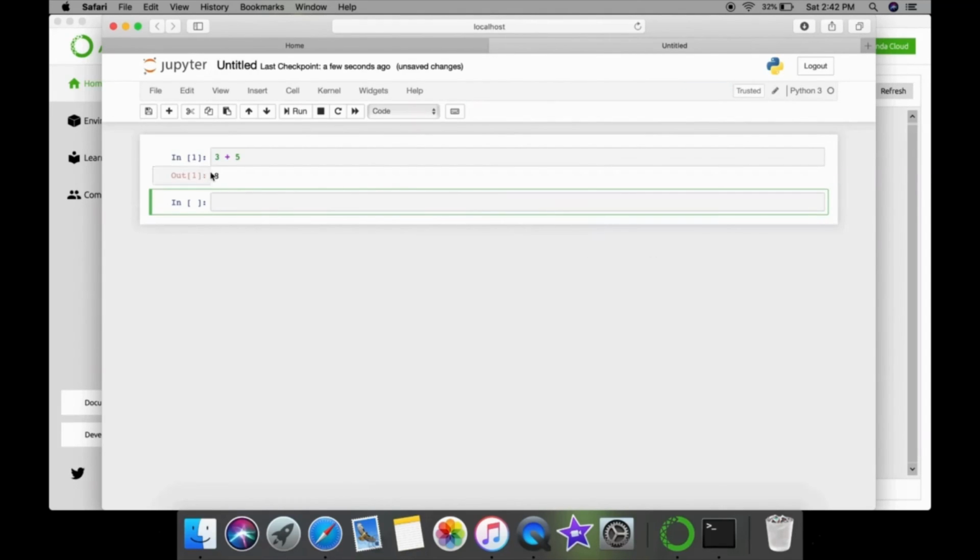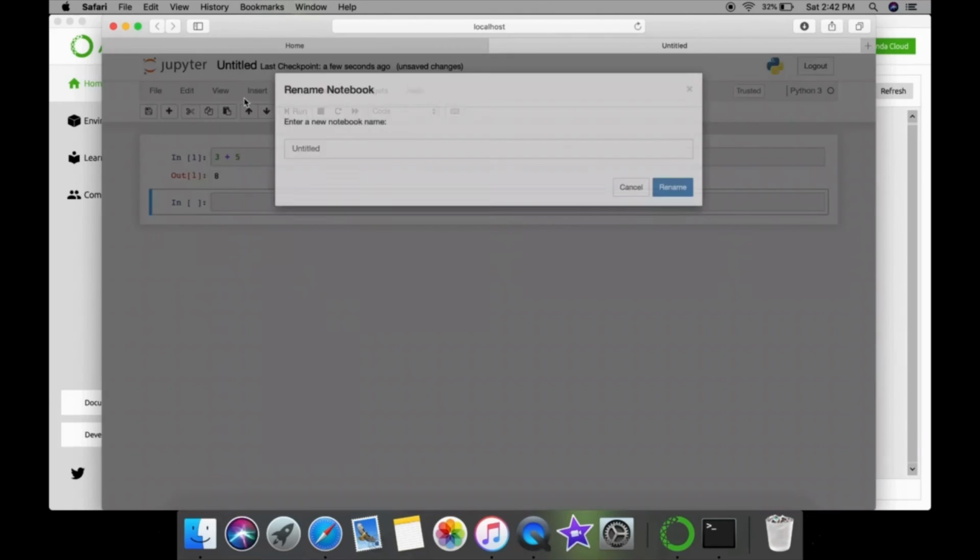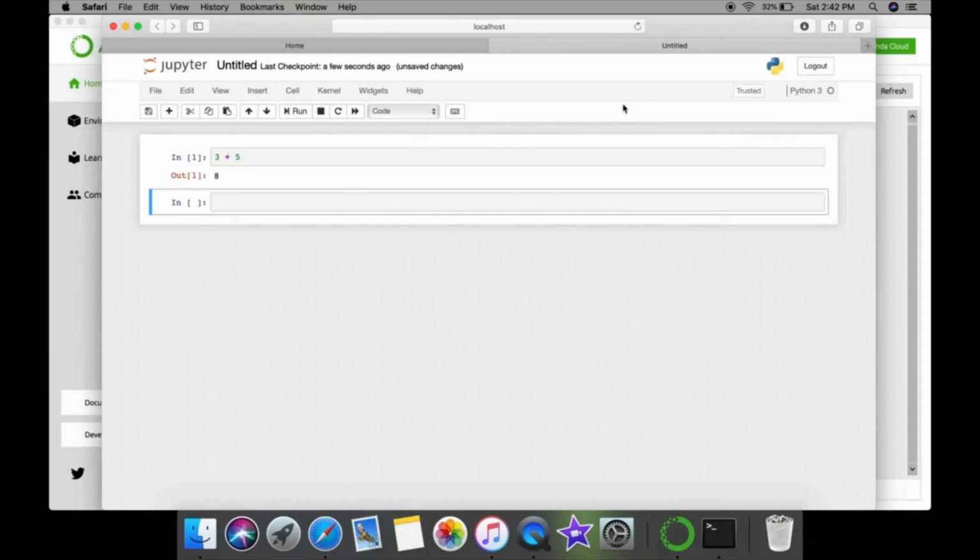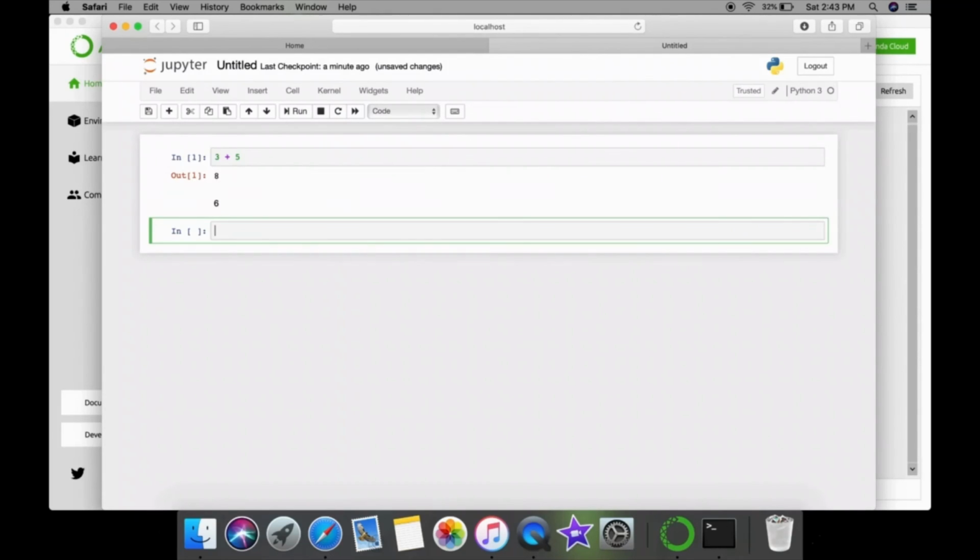Here we have our output of 8, and the same things apply, like you can change the title to anything, and make sure code is selected. In case of markdown, it will not be code. Like if I press shift enter, it will be something like a heading there. So make sure you have selected code.